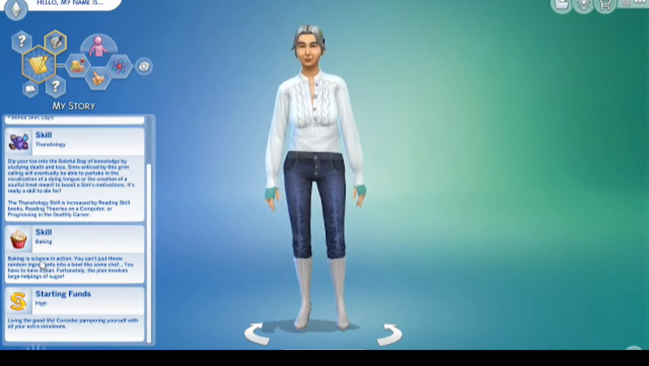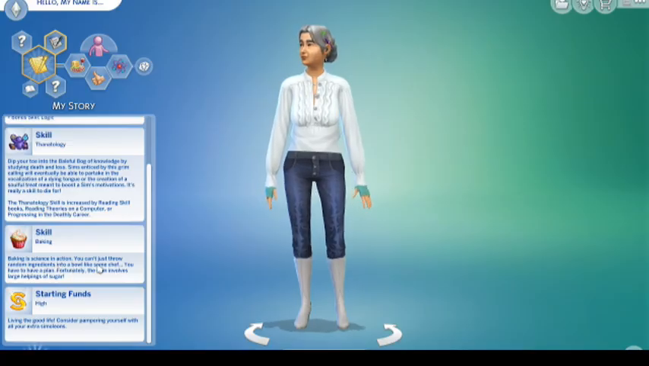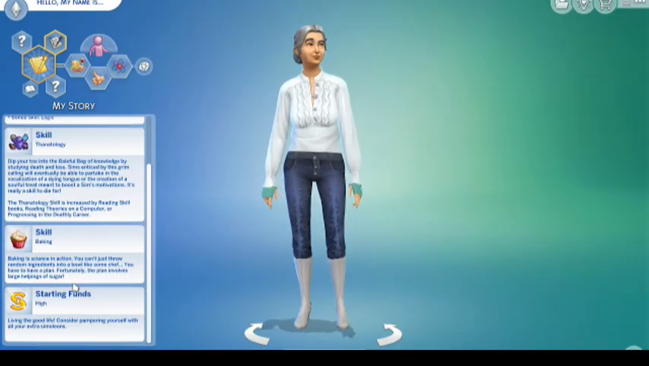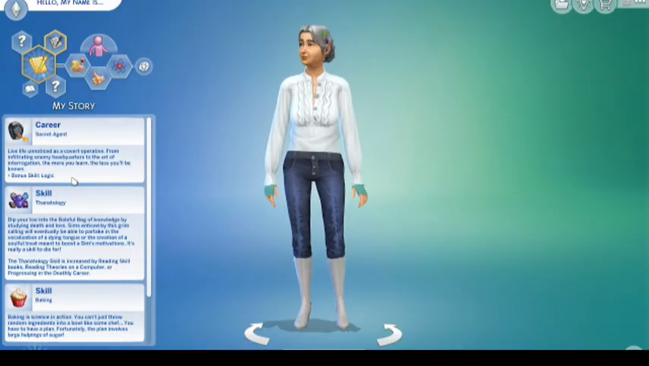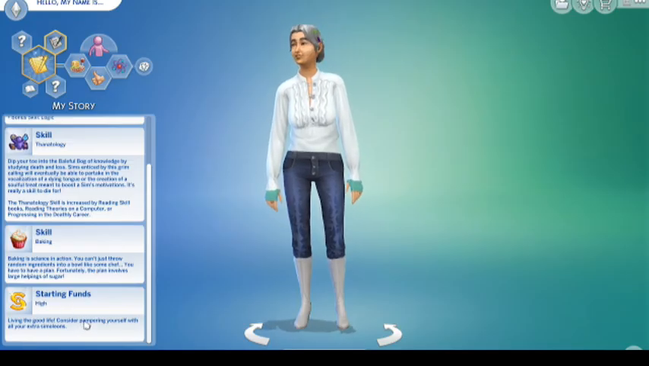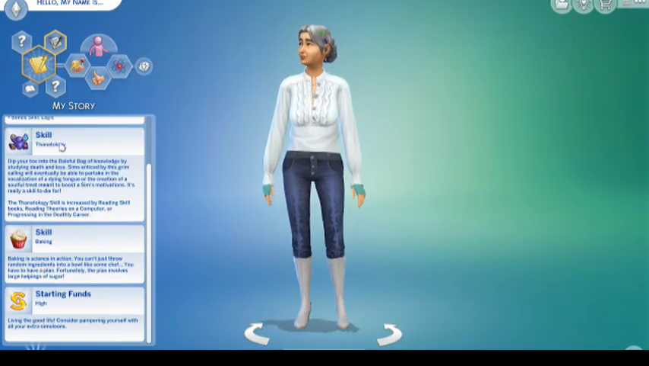Skill baking. Baking is a science in action. You can't just throw random ingredients into a bowl like some chef. You have to have a plan. Fortunately, the plan involves large heapings of sugar. So she has some logic skill, some thanatology skill, and some baking skill. Something I was hoping for here. She's going to have high starting funds. Living the good life. Consider pampering yourself with all your extra simoleons. So when we go to find a place to live, which will not be this episode, this will be important. So I'm excited for that.